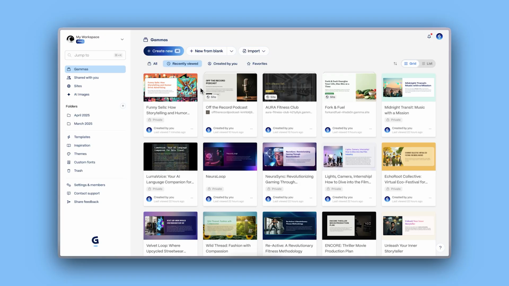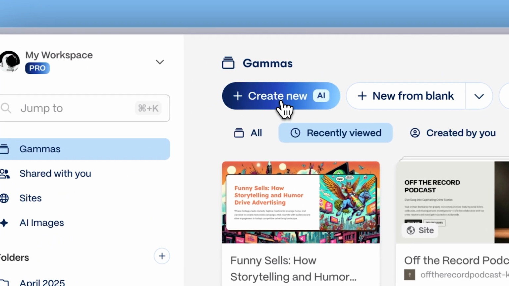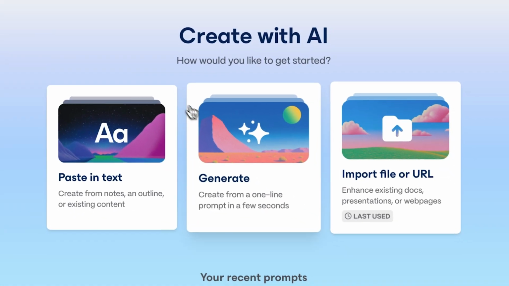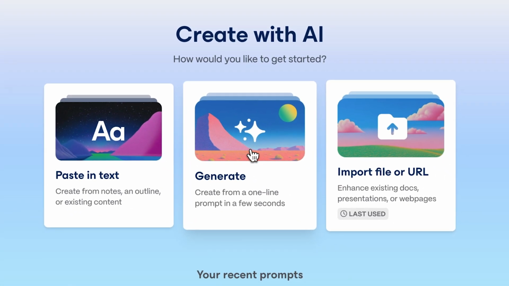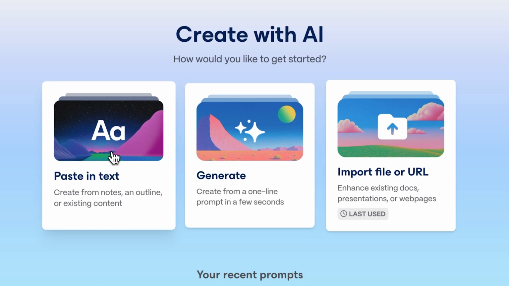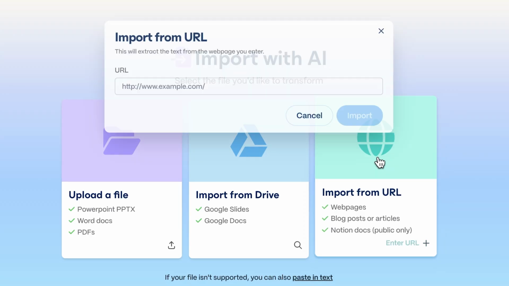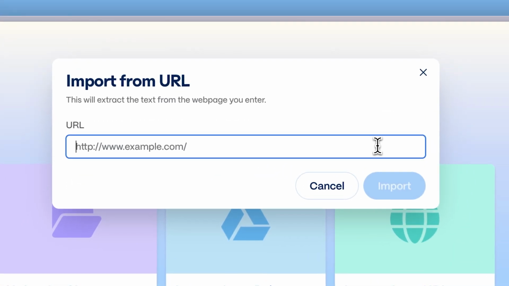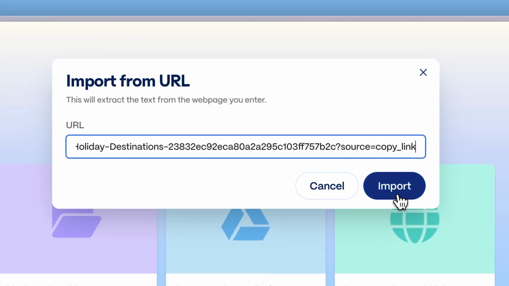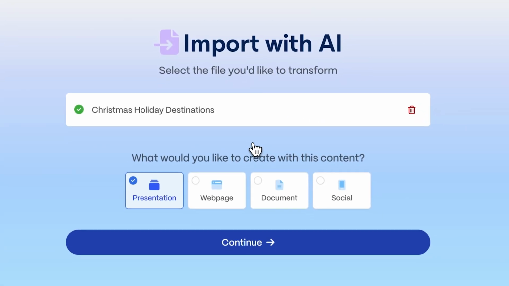Now, from your Gamma dashboard, click Create with AI. There are 3 main ways of bringing your ideas to life with Gamma: generating with AI, pasting in text, and importing a file or URL. Let's choose Import File or URL and paste your public Notion page link. Then click Continue.